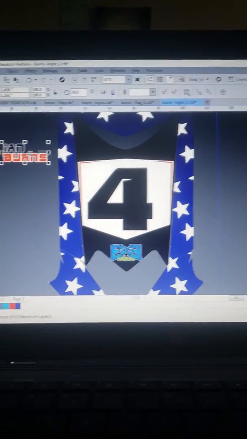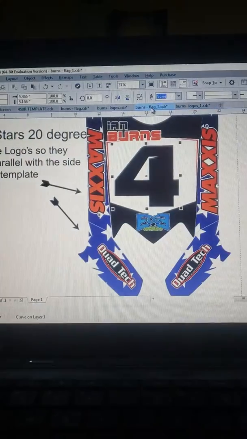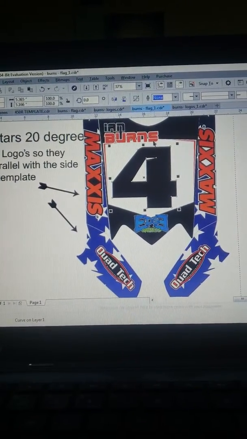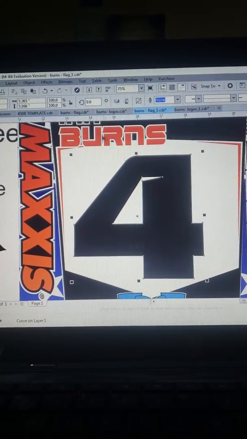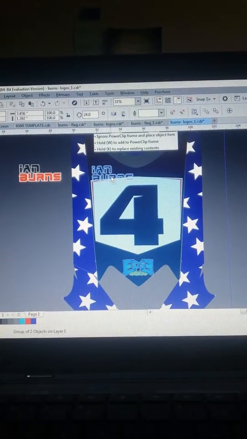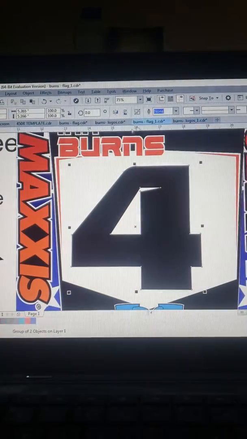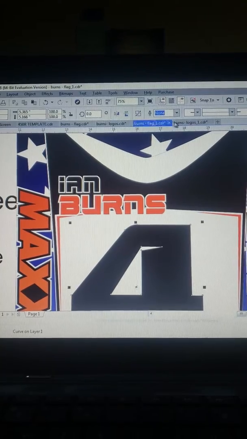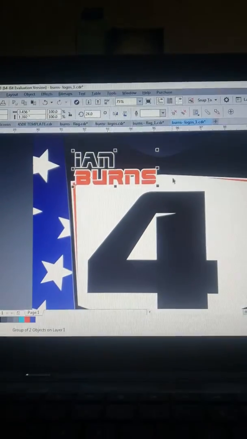So we go back over here to our name. We can use reference to see what I did. Okay, Ian Burns, the Ian's in black, and the Burns in red, and just coming down into the number plate a little bit. So it's already grouped together. This is a little bit bigger because that goes a little bit across center. And I just need to resize this.